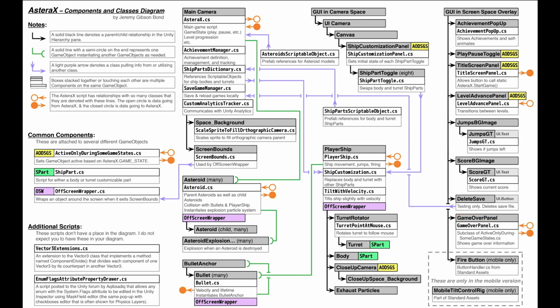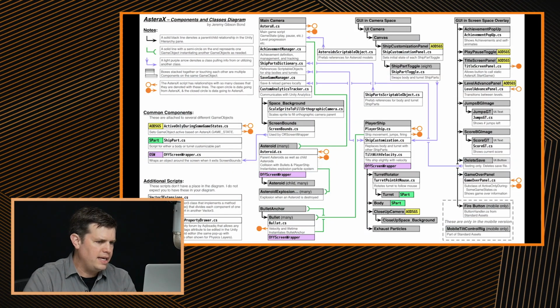And then in this little gray dashed box are things that are exclusive to the mobile version that we'll do at the very end of course 2. And that includes a fire button, a graphical fire button that you just tap on, and then the mobile tilt control rig, which is part of standard assets and turns tilting of a mobile device into input.getAxis horizontal and input.getAxis vertical. Or in our case, it would be the cross-platform input manager .getAxis horizontal. And that is it. That's my diagram.